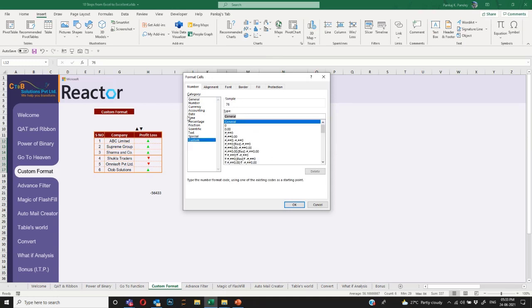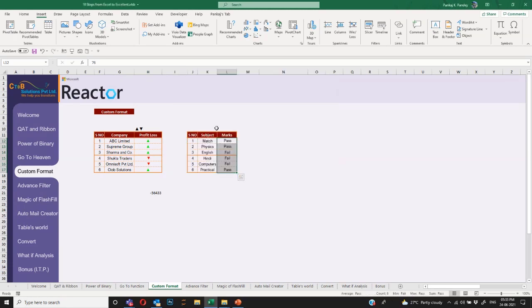And in this, I will say one semicolon. This side, I will put one criteria. If the number is greater than 50, then it should be pass. After the semicolon, if the number is less than 50, then it should be fail. And now the numbers are still there. So you can see here 76, 84, 29, 35, 48 and 65, but it will show as pass and fail.